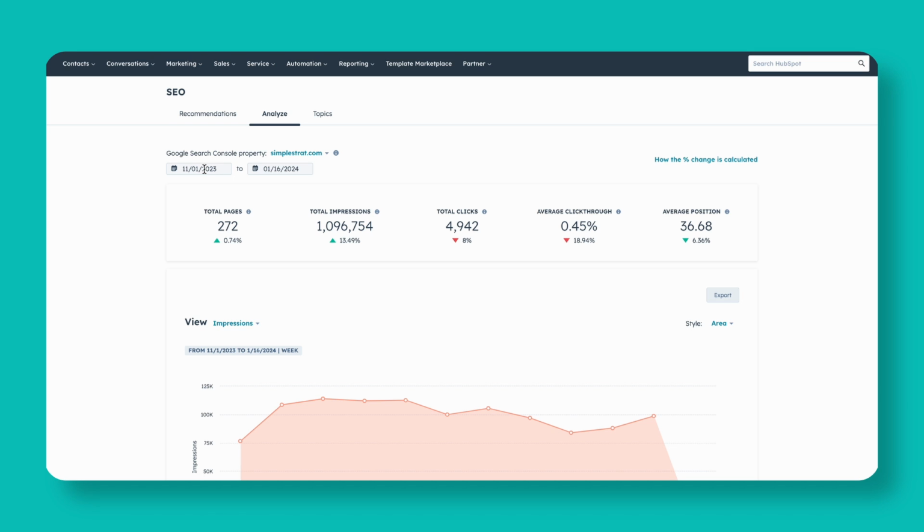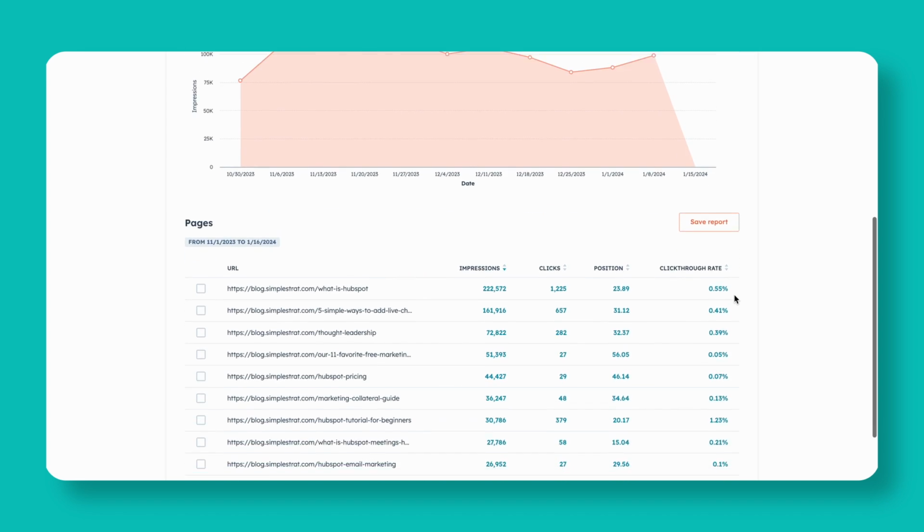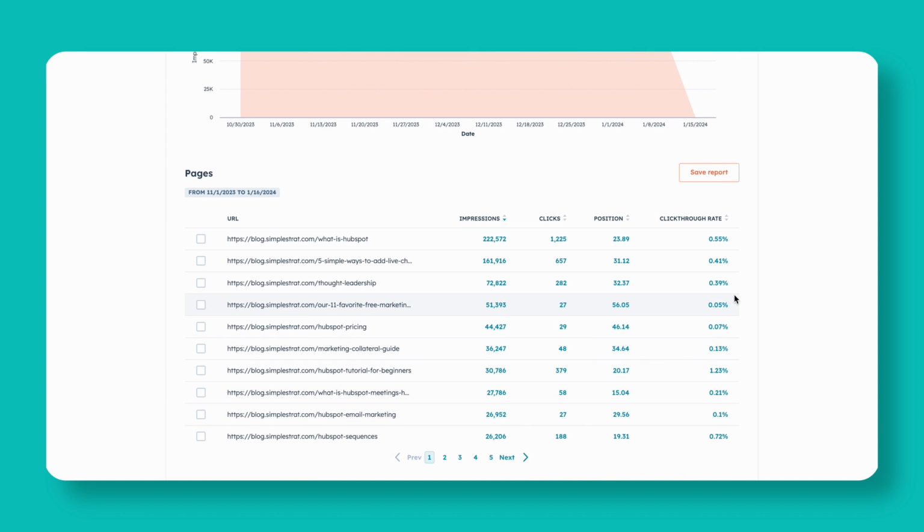We can change the time period if we want to, but the top level information, as far as how many pages, how many total impressions in the last 60 days, and total clicks, is again the information you would normally see inside of Google Search Console, right here inside of HubSpot. If we go down a little bit further, you'll see the pages that you have on your website and then how many impressions, how many clicks.